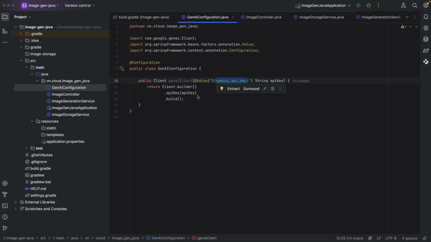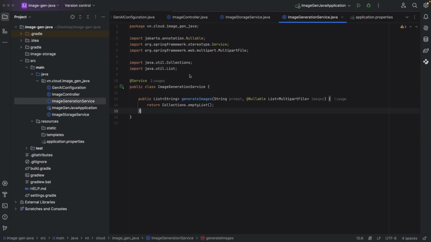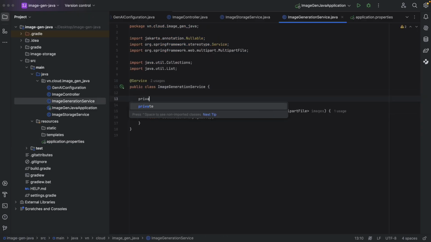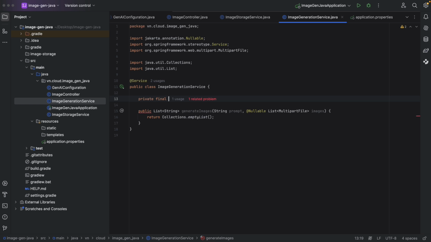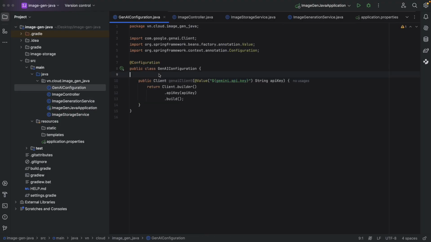Okay, then let's update our configuration. Okay, let's keep it empty at present. We'll update it later. Now let's inject our client and image storage service into the image generation service. So here we're gonna have a private final field, and a bean.